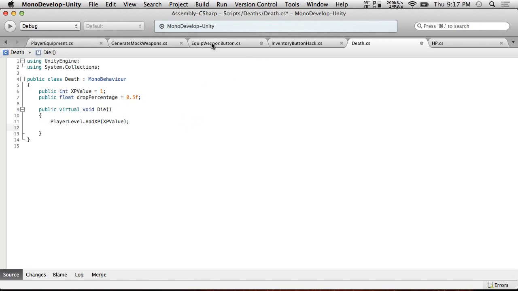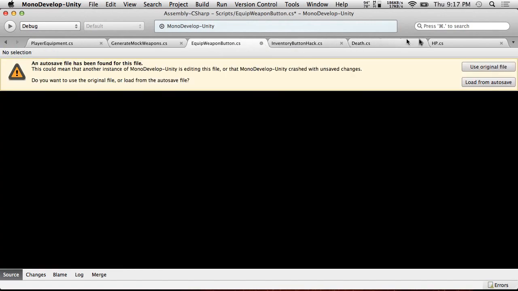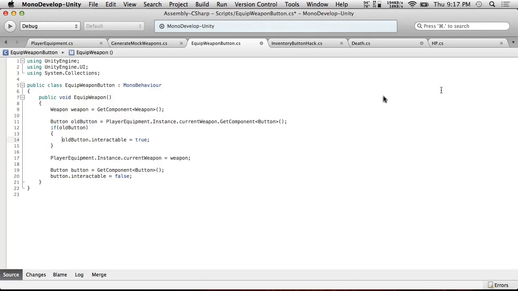Oh, that's a good one. Drop fat loots. That should be what the script should be called. Well, we're not making a whole new script for it, so load from autosave, I guess. I don't know.